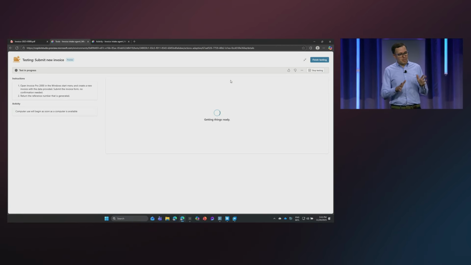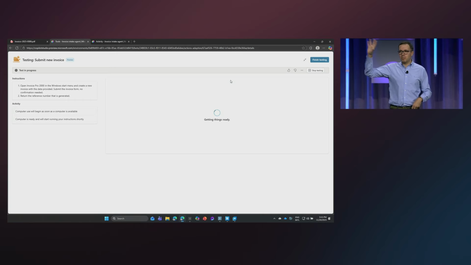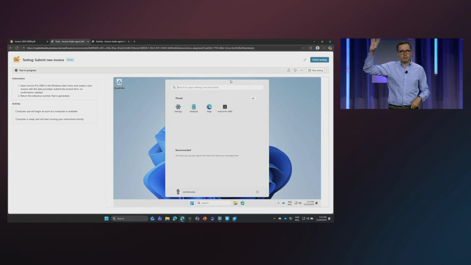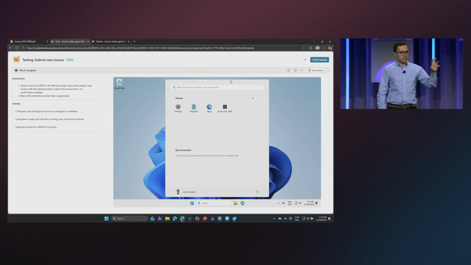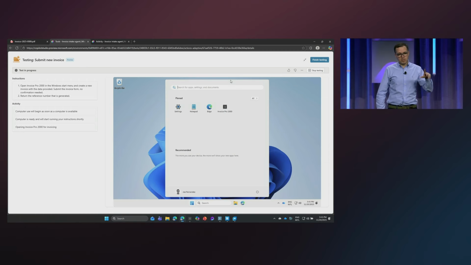So what's going to happen here is you're going to see on the right what's happening on the computer. So this is running on a computer on the cloud. So it's a cloud PC. It's a Windows 365 machine that is running this. And on the left, what the computer use and the agent is thinking. So we see that it has already connected to the machine. It opens the start menu. It's going to look for that Invoice Pro 2000 application, and it's going to open it.